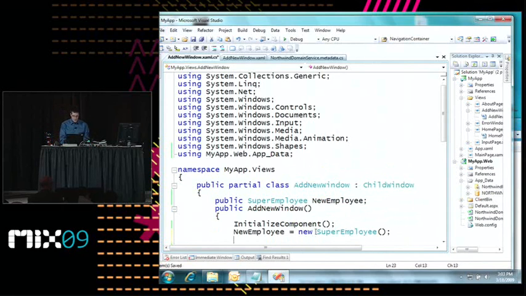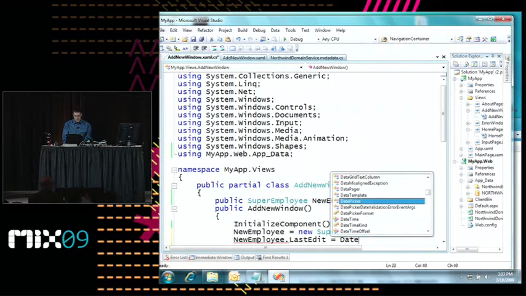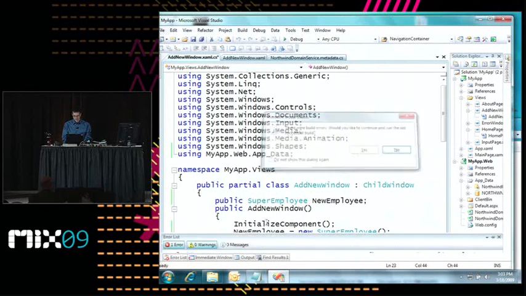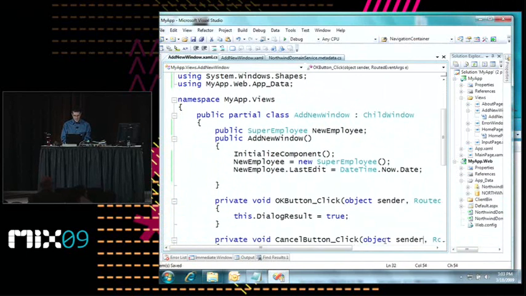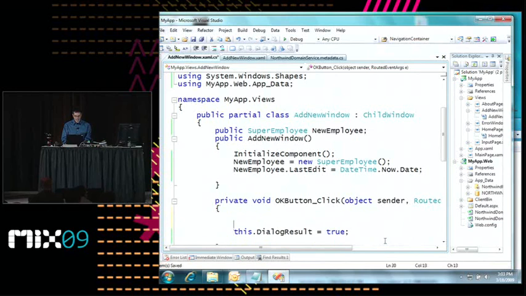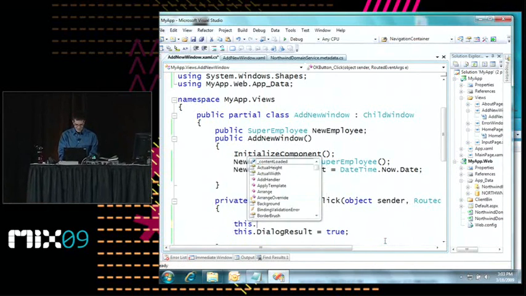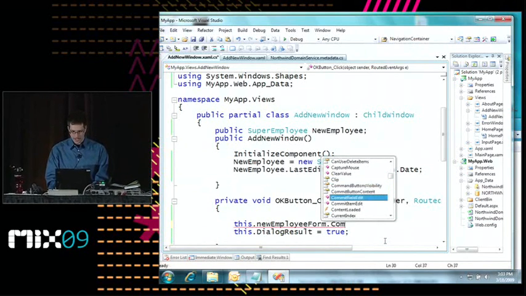And then here what we can do is initialize his properties. So sometimes we have some rules around what different properties should be by the time the user sees them. And dates are a good one. So what's it called? Last edit maybe is DateTime.Now. Okay. And then the last thing we need to do is on our OK button, we need to go ahead and commit this. So I forget what this form is called, the new employee form, and then our commit item edit.